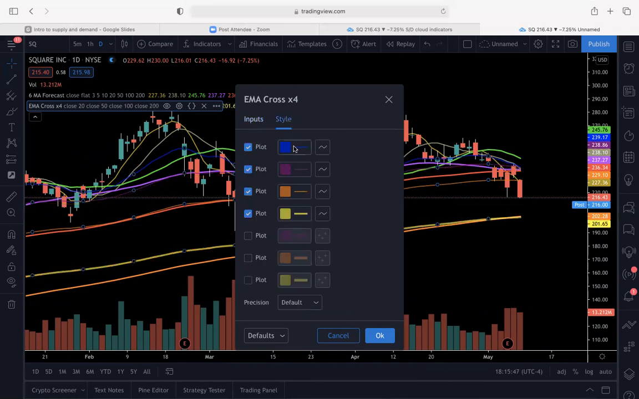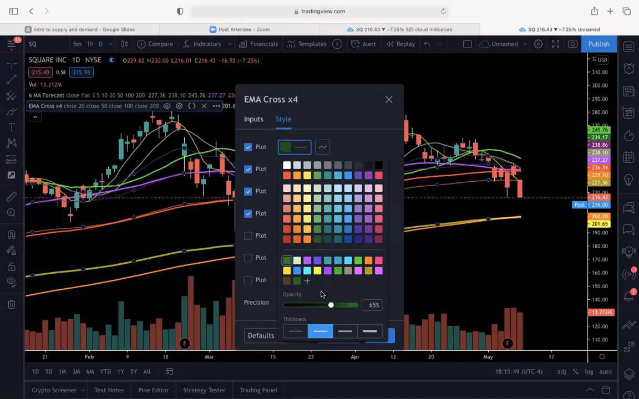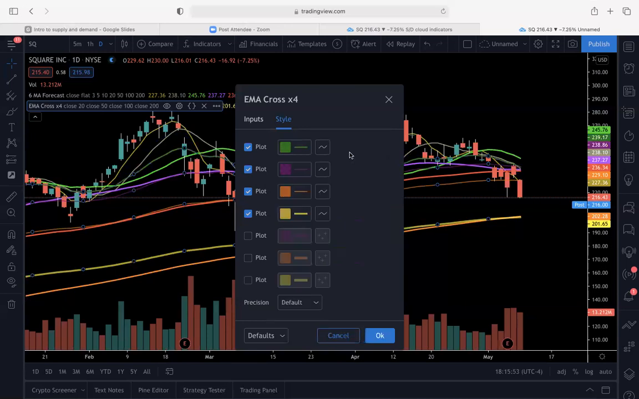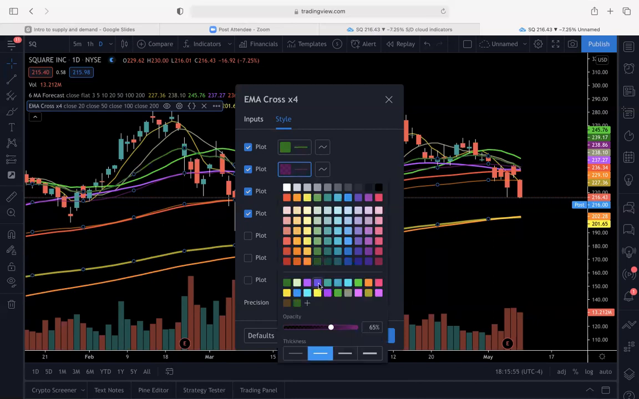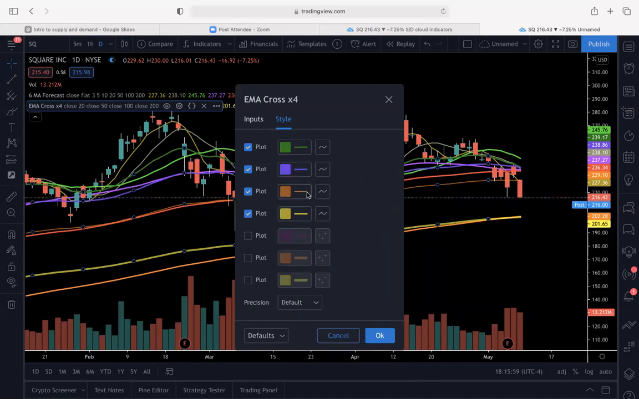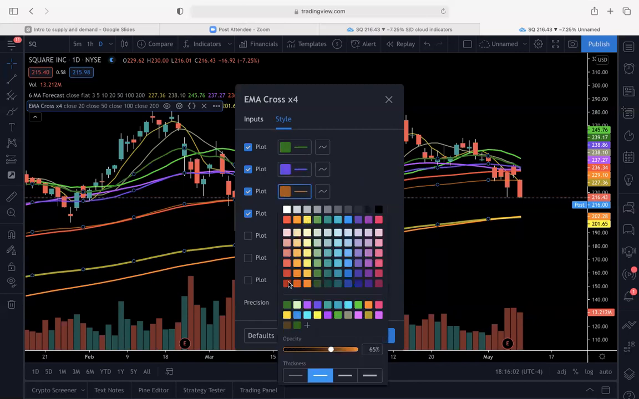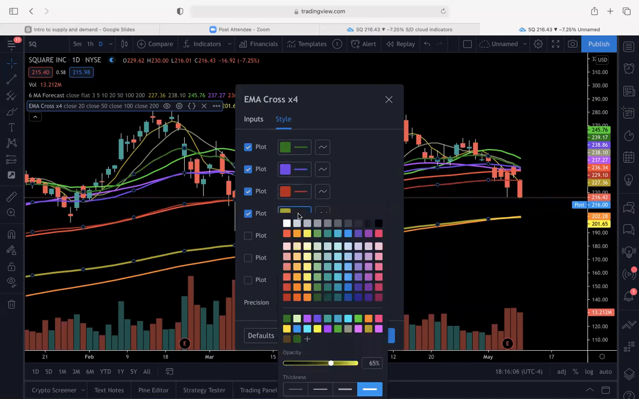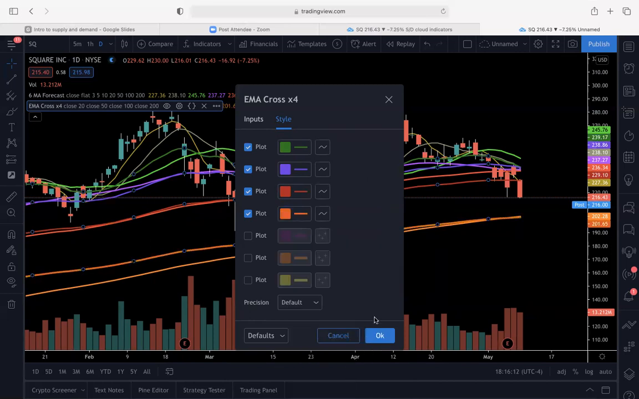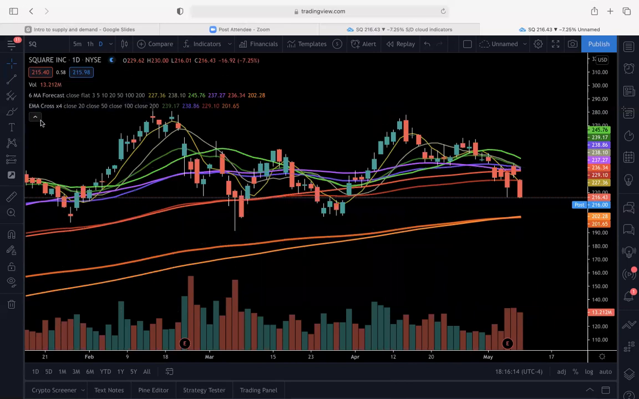Okay, and then for our 20, we're going to do a dark green. Since our MA, we did a light green. Now we're going to do a dark green. Our 50 is going to be this darker purple here. Put that on 3. Our 100, we're going to do a dark red. Put that on 3. And then our 200-day, we're going to do a dark orange. Okay. And that should be good.